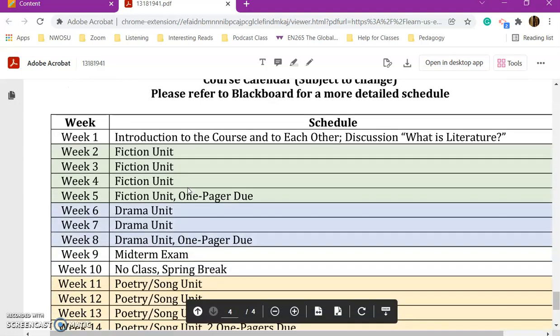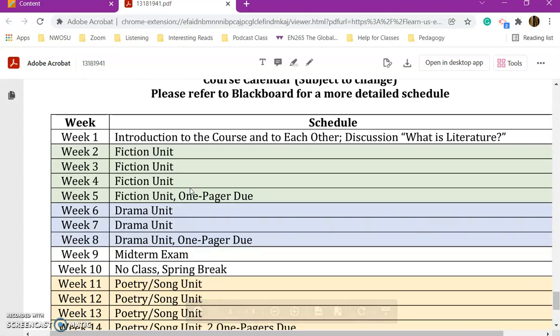Here's our big picture calendar. So this week it's all about just getting our feet on the ground. Introduction to the course, introduction to each other, and a discussion about what constitutes literature.